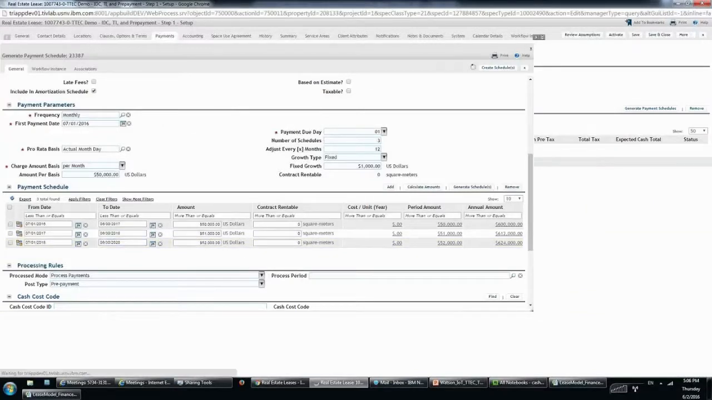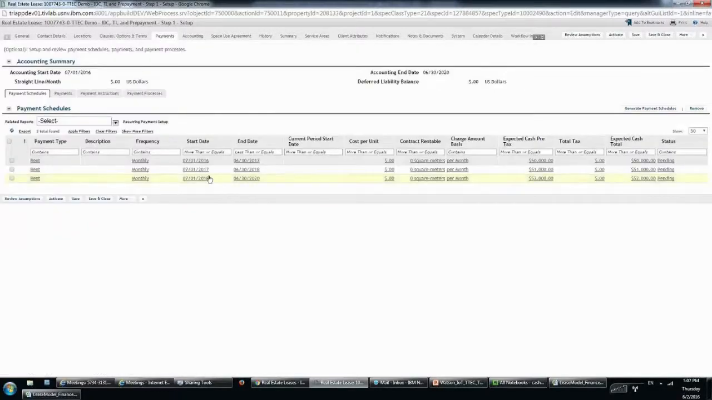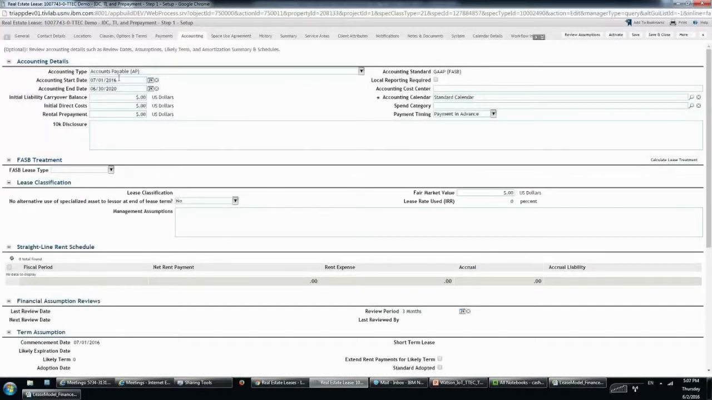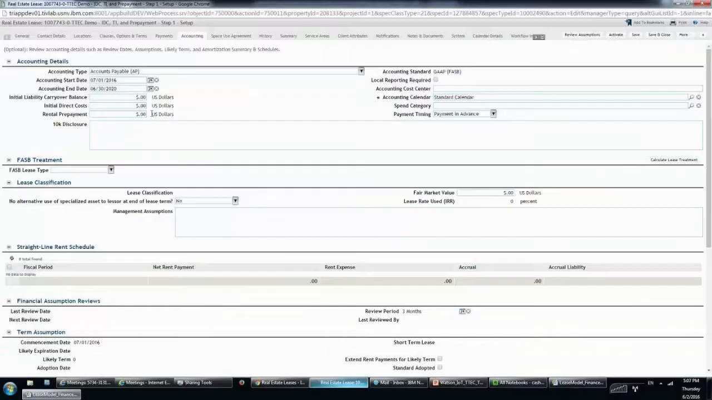Create schedules. So when we have the schedule, now let's go to the accounting tab. The accounting tab has the accounting start and end date defaulted already. Now you see this initial direct cost. The initial direct cost we said is $2,000 for this example, and the prepayment is $3,000. So I'm just going to populate that amount: 2,000, then the prepayment here is 3,000.